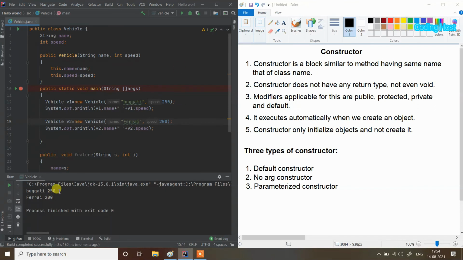Now you can see we are still getting the values because our objects have been initialized using the constructor. Suppose I change the values here, like if I enter 350 here and 250 here. Let's run this program again. So you can see it is working fine. So we can easily initialize our object using a constructor in a single line, and it will save our time and lines of code. So this is all about constructors. Thank you.